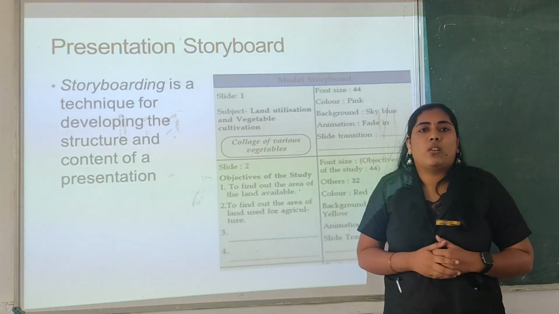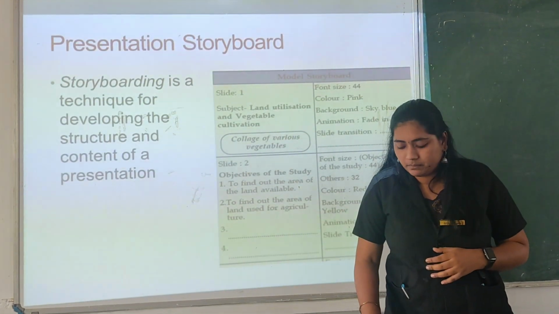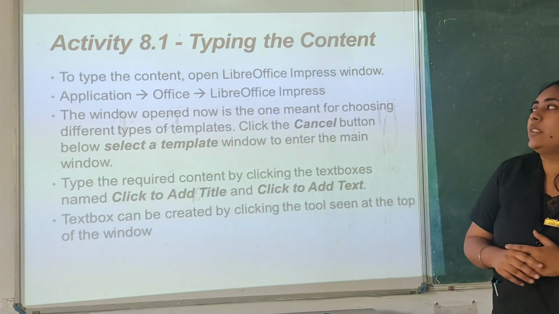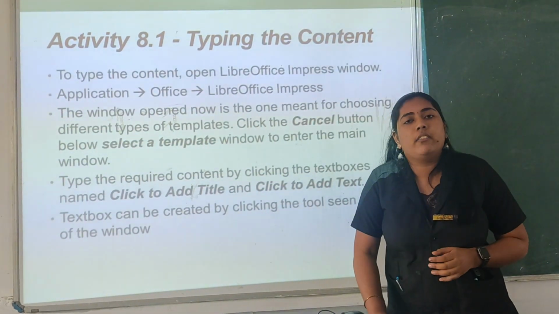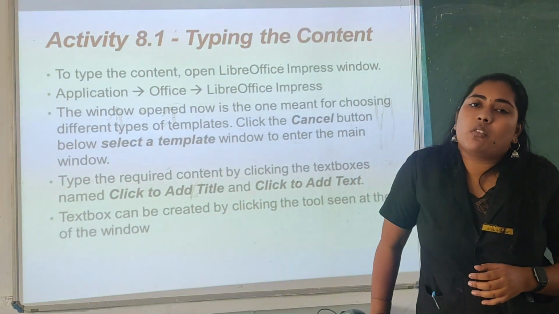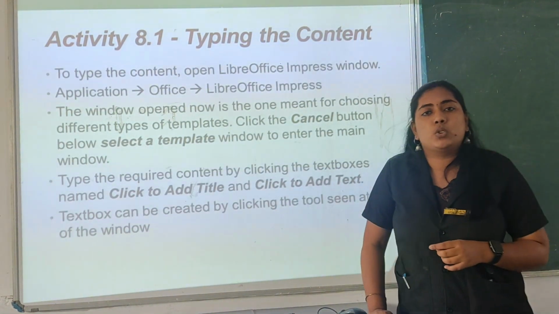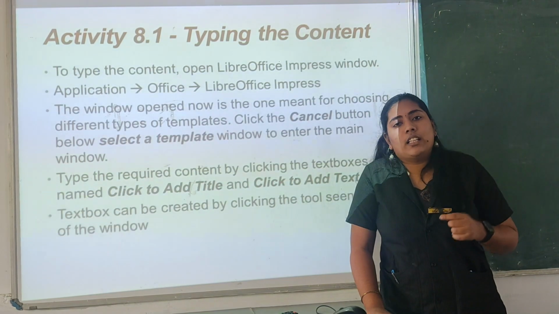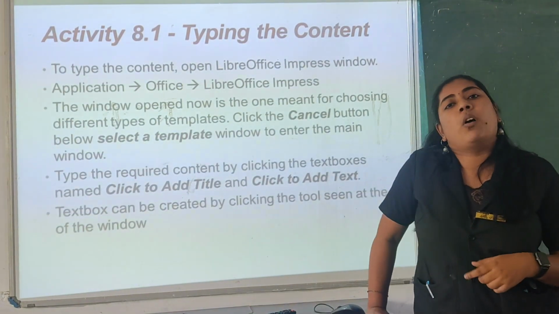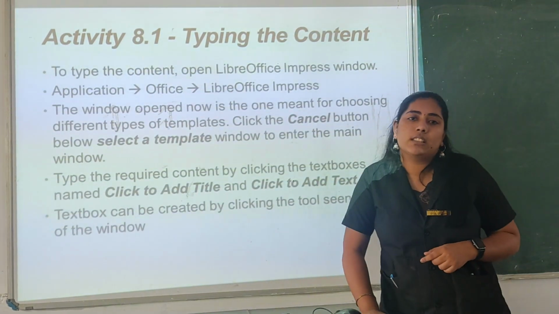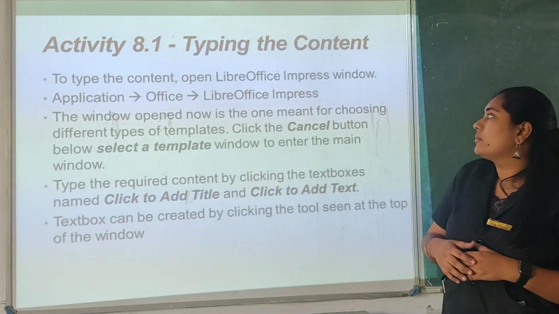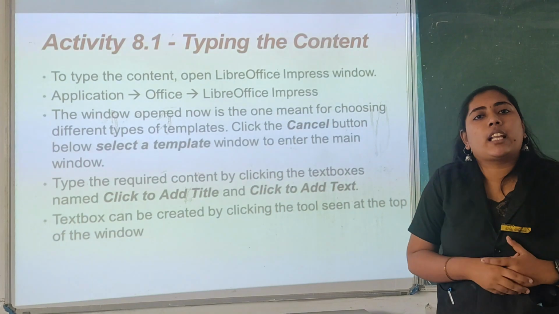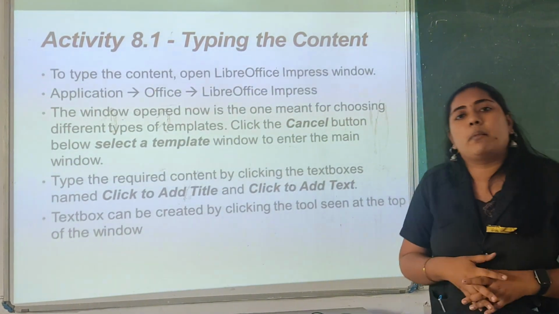And such techniques are known as storyboard. Okay. Now our first activity, typing the content. To type the content in our slide, first we have to open the LibreOffice Impress. To open that, we can go to Applications. In Applications, you can go to Office. From Office, you can select LibreOffice Impress. Okay. And when the window is open, we can choose the different types of template. We can choose a template we like.